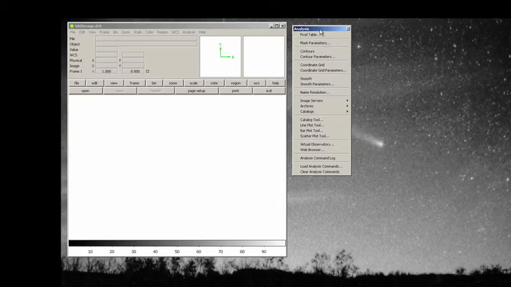Okay. So now the first thing, usually, that we will do is load an image, and we do so from the virtual observatory. If we click on the virtual observatory, first of all, notice before we do that, that the menu stops where it says load analysis commands and clear analysis commands. There's nothing else underneath that. Let's see what happens when we go to the virtual observatory.